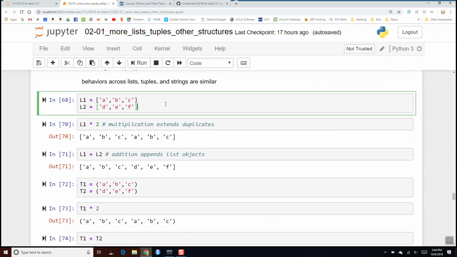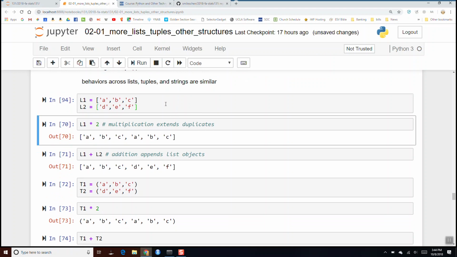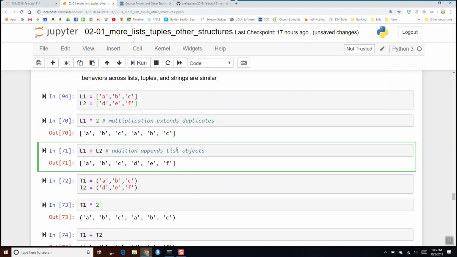So here I've got a list, L1 and L2. L1 is ABC and L2 is DEF. If I ask for L1 times 2, it gives me a new list where the values have been duplicated. It duplicates list-wise, not element-wise. So it's not going to be A, A, B, B, C, C. It's the entire list, ABC, and then ABC. And if you do addition for the lists, it just appends the two lists together.